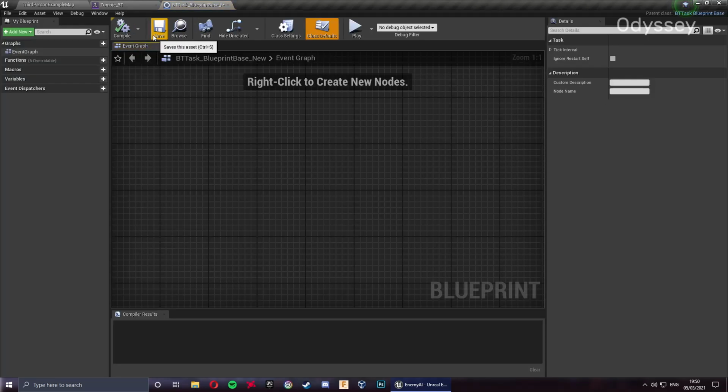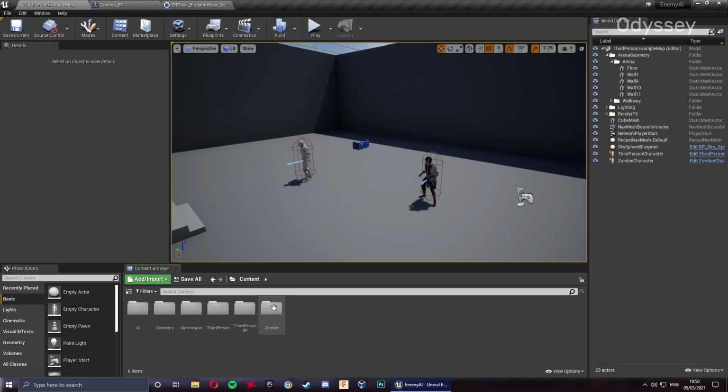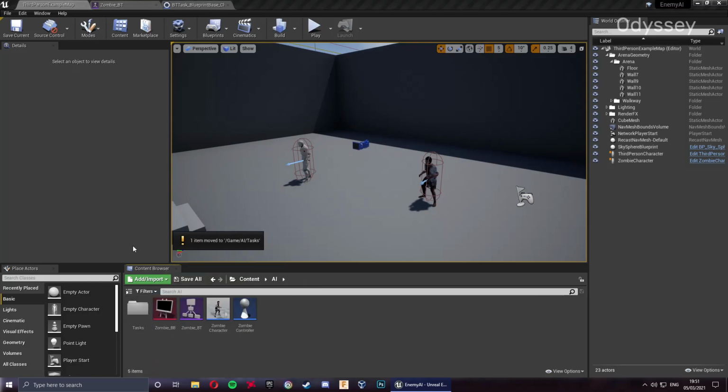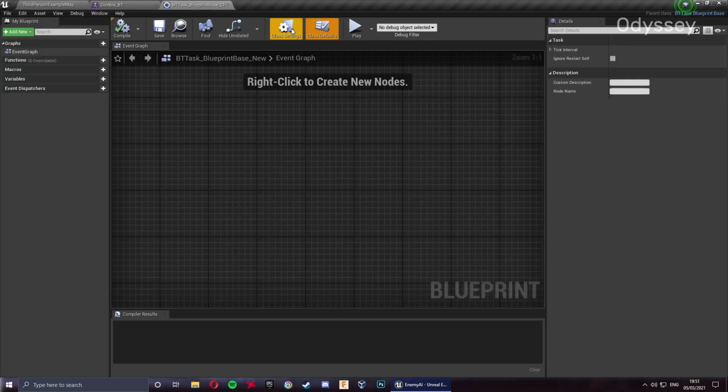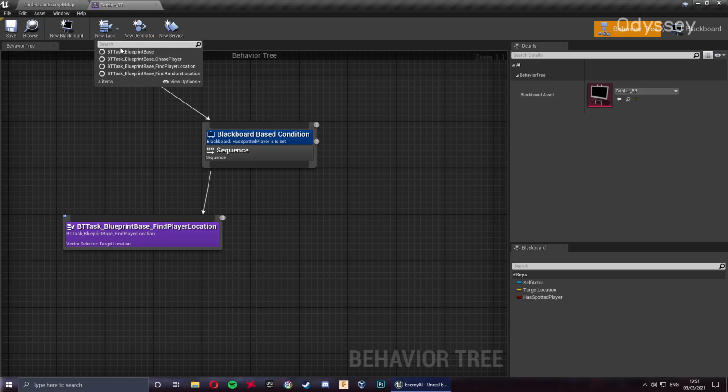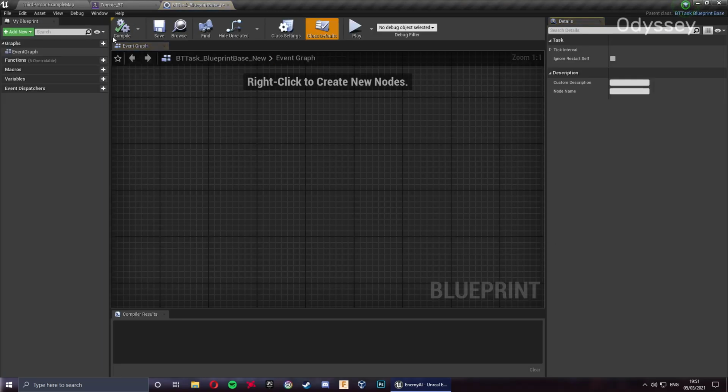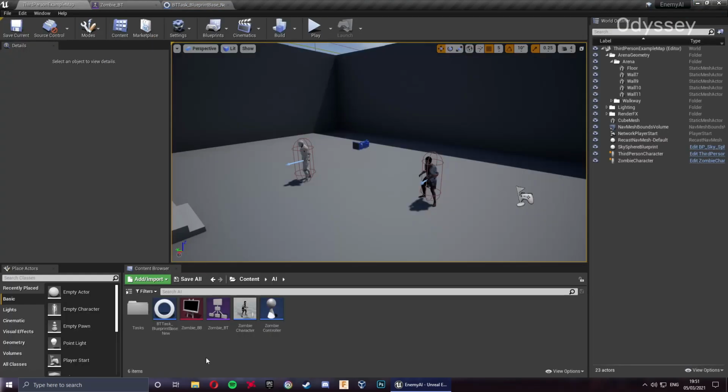Now, before we continue with that, just click save and navigate to where that's been saved. That's usually in the AI folder. Here we go. So here it is. And what you're going to do from here is rename this to something sensible, right? Chase player. There we go. Cool. And then drag that into the tasks folder, so everything's organized. But we've got one more to make. Go back into your behavior tree and click on new task again. The same thing. Save it. Navigate to where it's been saved and rename this one to update walk speed.